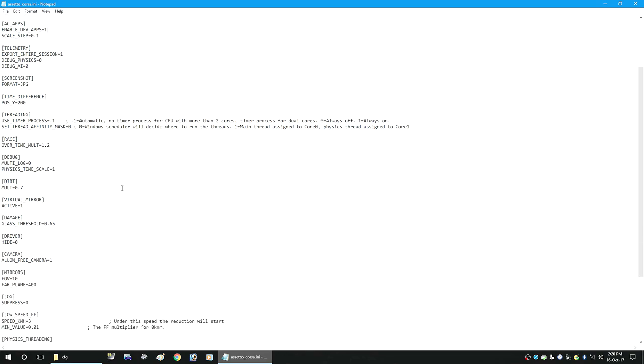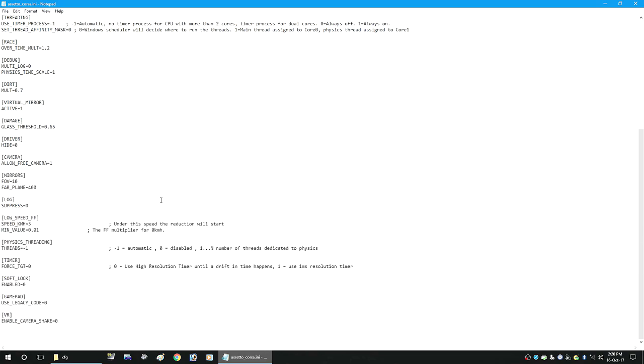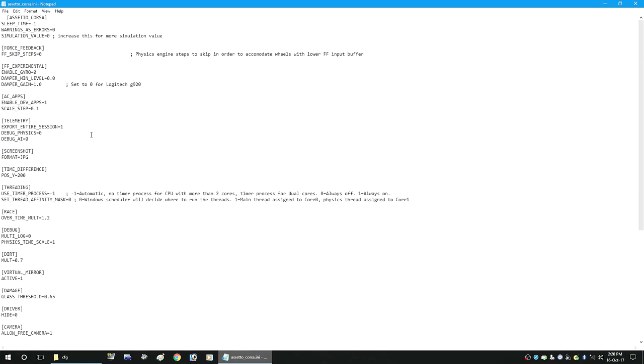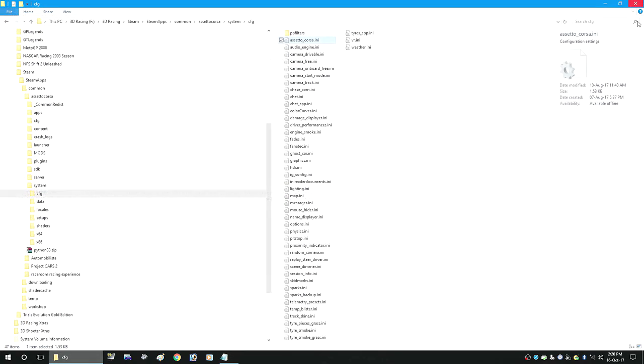Then you come further down to the bottom, and you're looking for the directory near the bottom called camera, and then you'll have Allow Free Camera, which is also set to 0 by default, and you simply change that to 1 and then go up and save the file. So you change Allow Free Camera to 1, and then back up to here, Enable Dev Apps to 1, and save that, and that will allow the tweak.